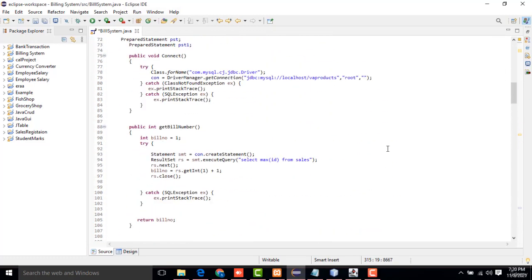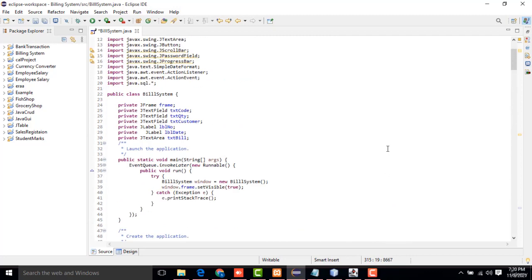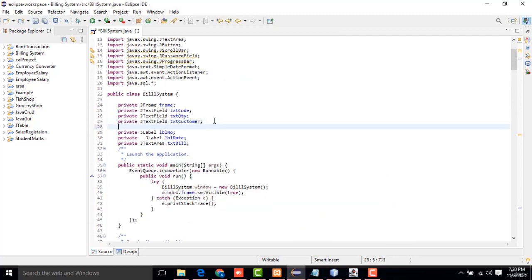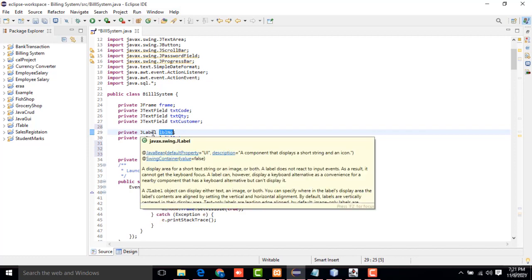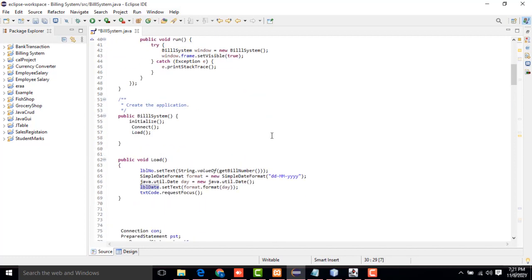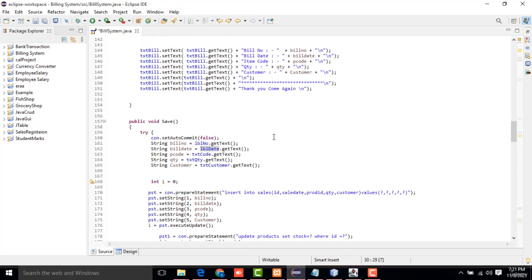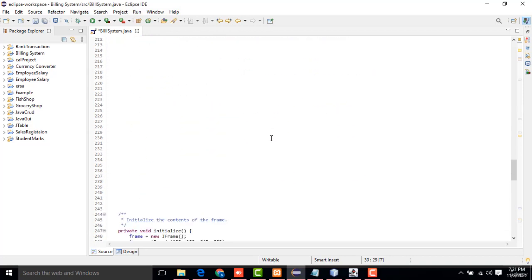So first what I am going to do is here, the label. For the label we have to write private JLabel number. I already explained this in Eclipse: we can't write the label directly, we have to write it like this. This label would be displayed as the billing number and date. Follow the steps that I am teaching.